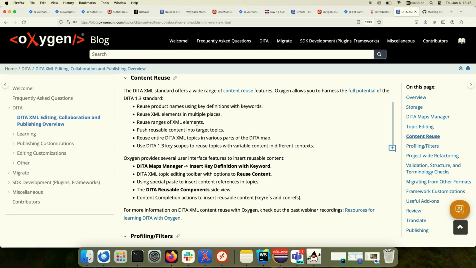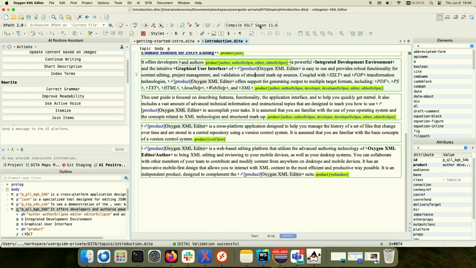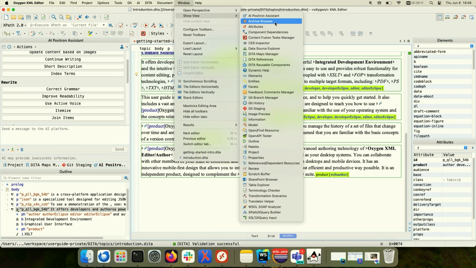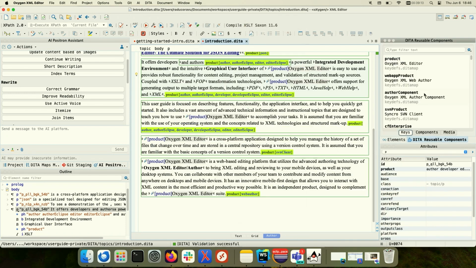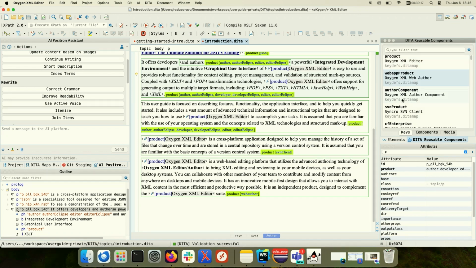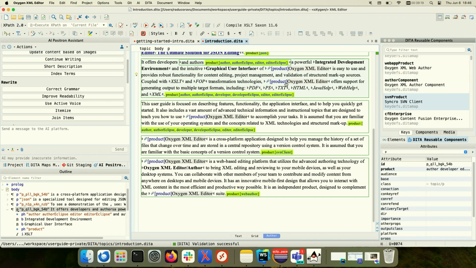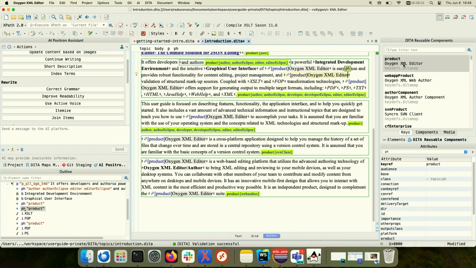So we have lots of functionality related to content reuse, functionality to insert a key definition with keyword, functionality to reuse content. For example, we have this side view called the DITA reusable components side view, which gives me a list of all reusable keys in the entire DITA map application. So I can just double click a key, and I have a reference, a key reference pointing to it.